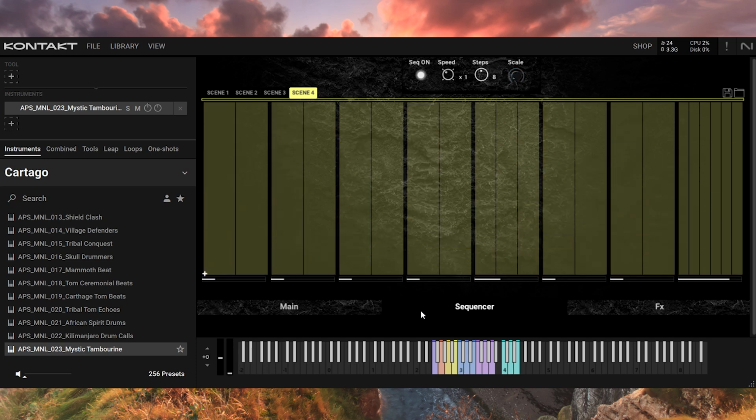Now, the really cool thing about the sequencer is if I'm playing this rhythm and I use the mod wheel, it will bring the dynamics up.